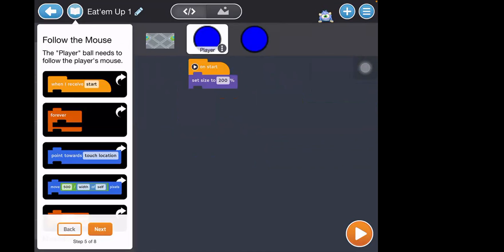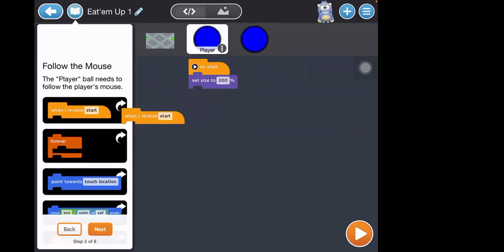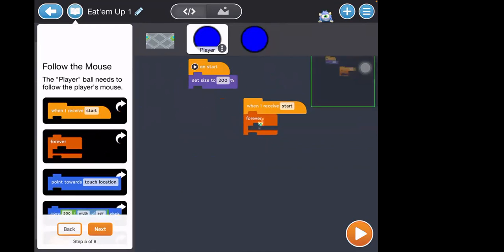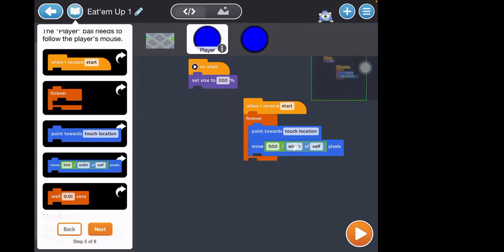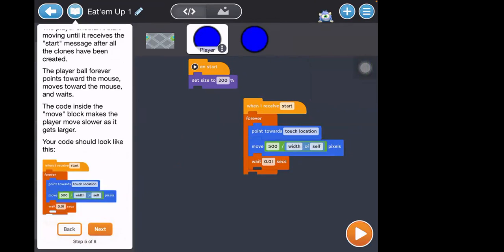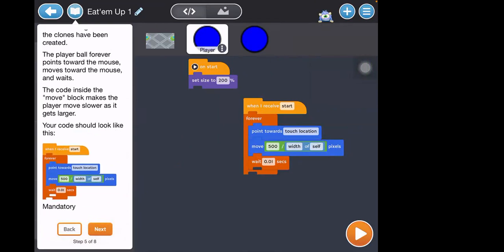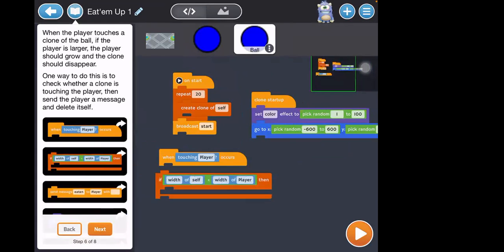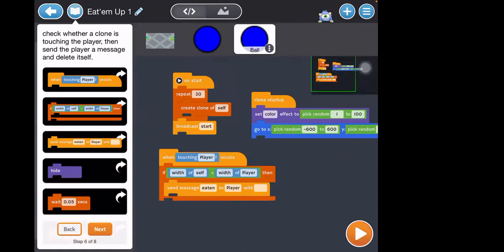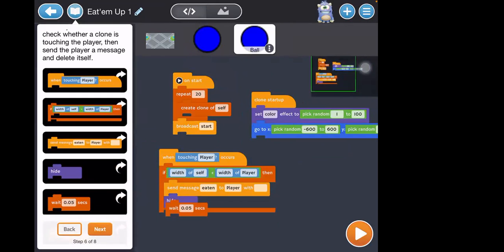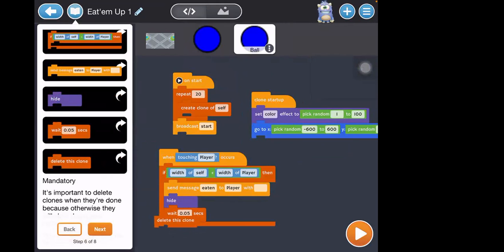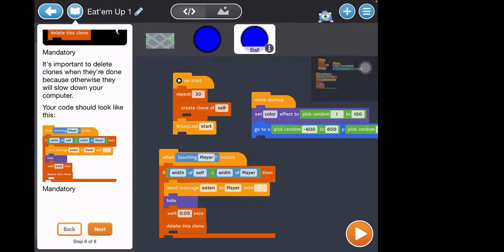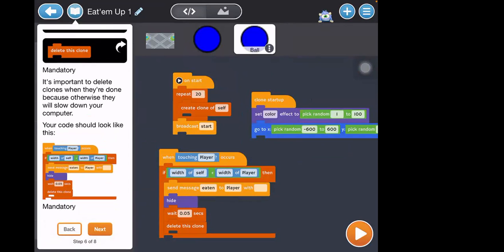The player ball needs to follow the mouse, or the player. So when it says start, you are going to forever point towards the touch location, move 500 pixels, and wait a second. Then you're going to go down here and make sure that your code looks like that code. And I'm going to go a little bit fast so that we can see the ending. All right, that just says to eat them if they're smaller than yourself.